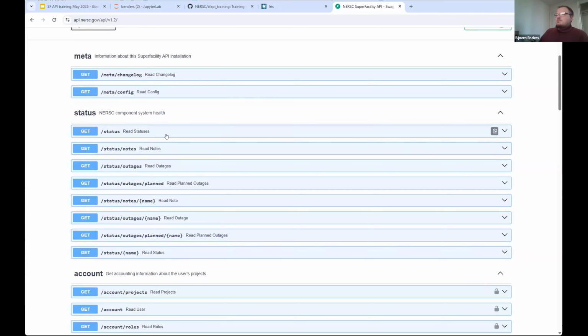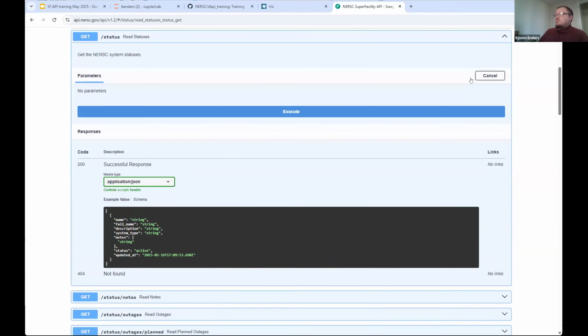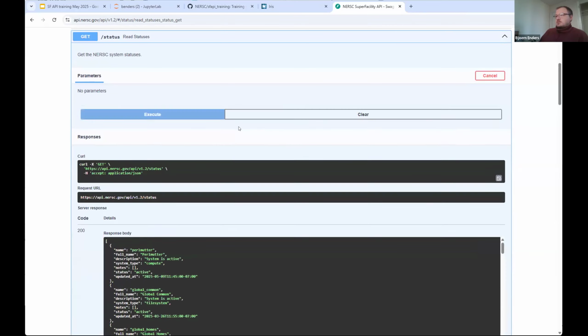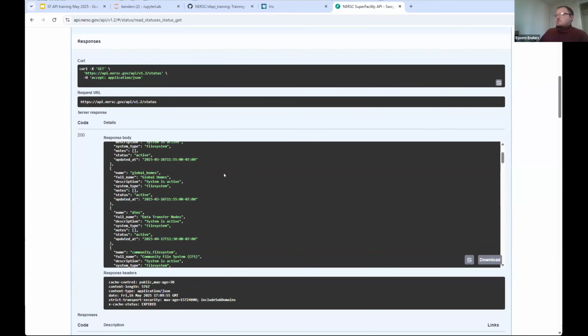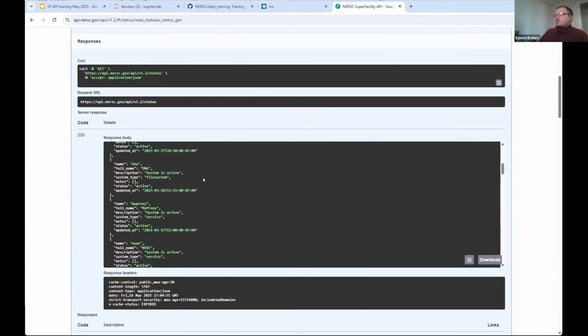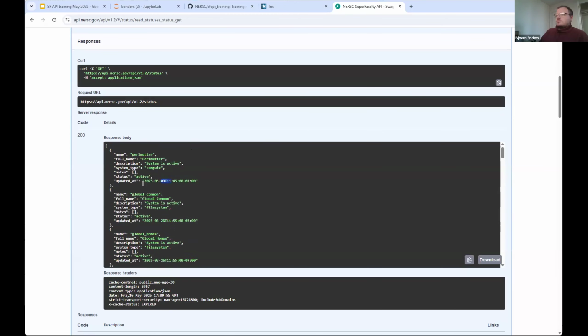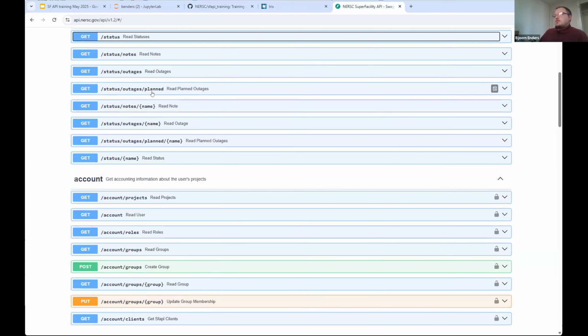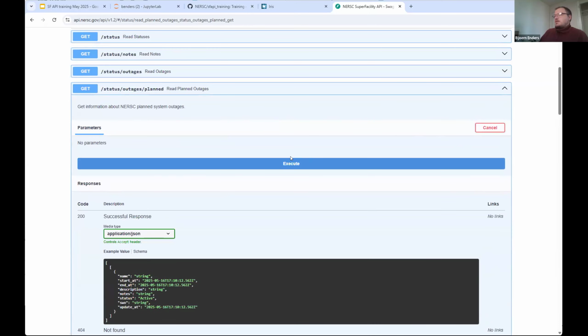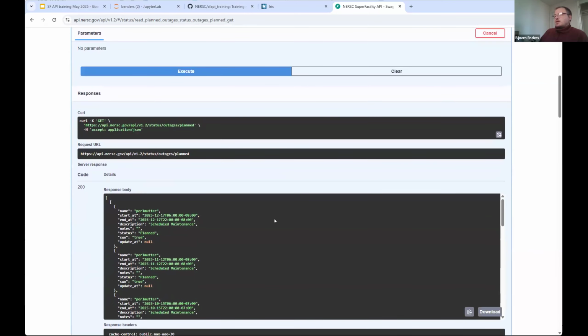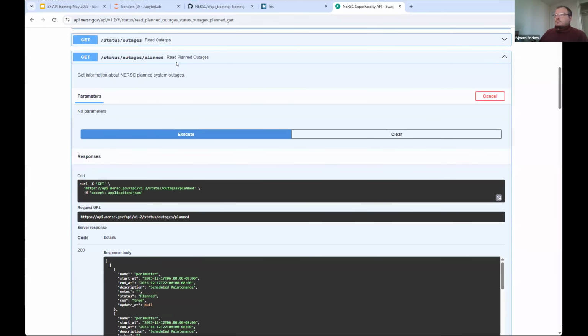Okay, so the easy ones, for example, you can read the status. This will return an overview of all of our systems and resources, and then you can see which resources are up and which are down. You can also look at what outages are planned. This will tell you the upcoming outages in our system that our operations people logged.